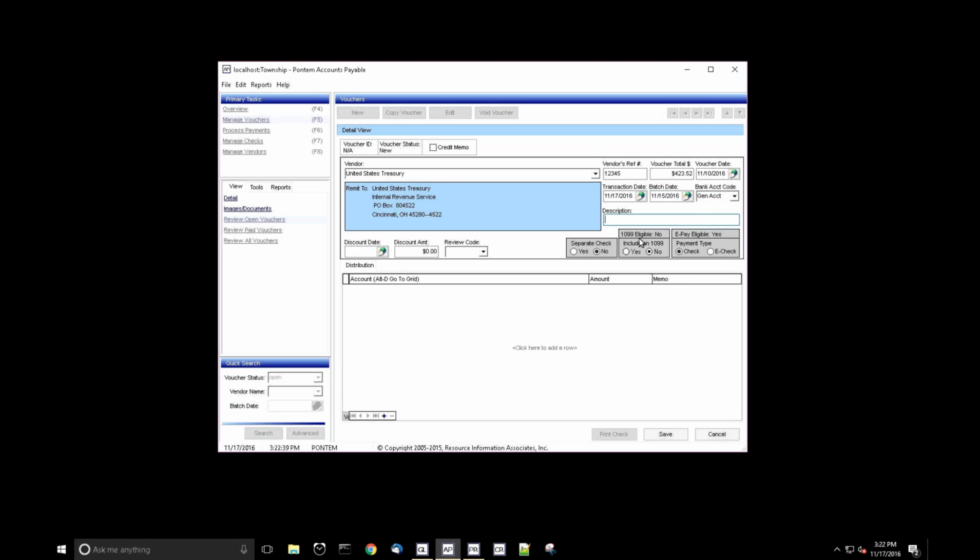The next field here is a description, and this will be our payroll tax withholding. The discount date field and amount are for those vendors that offer you discount terms if you pay within a certain number of days. The review code is an optional field which allows you to group different vouchers together so that they can be reported on as a group rather than by a specific vendor or a specific account number.